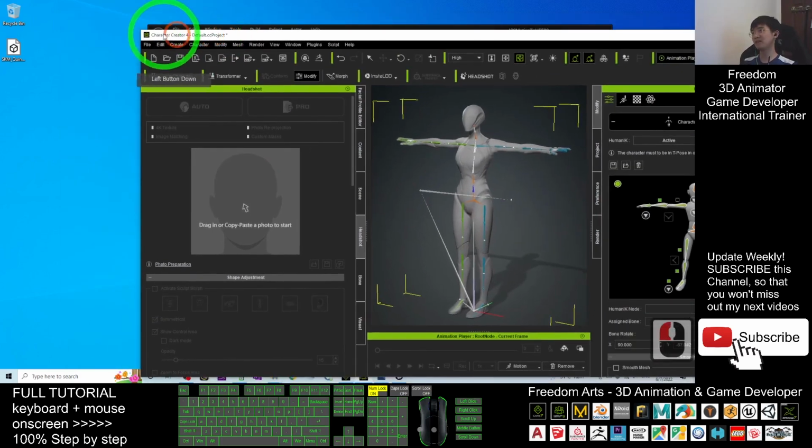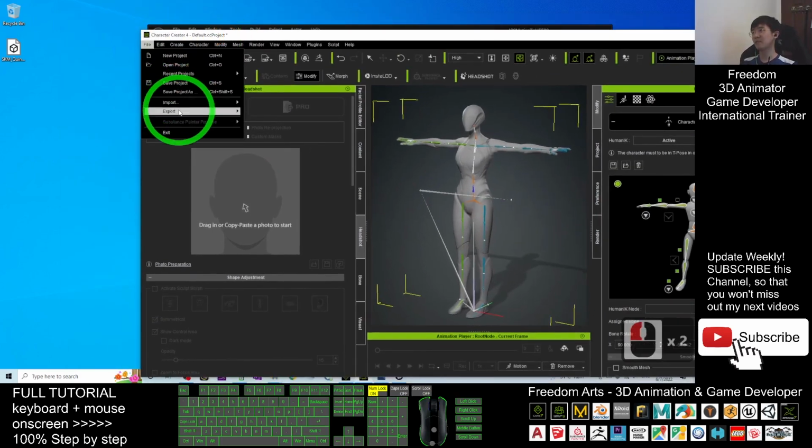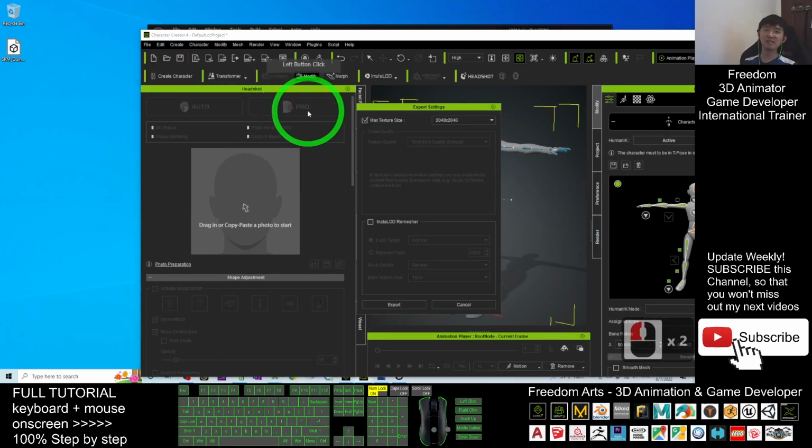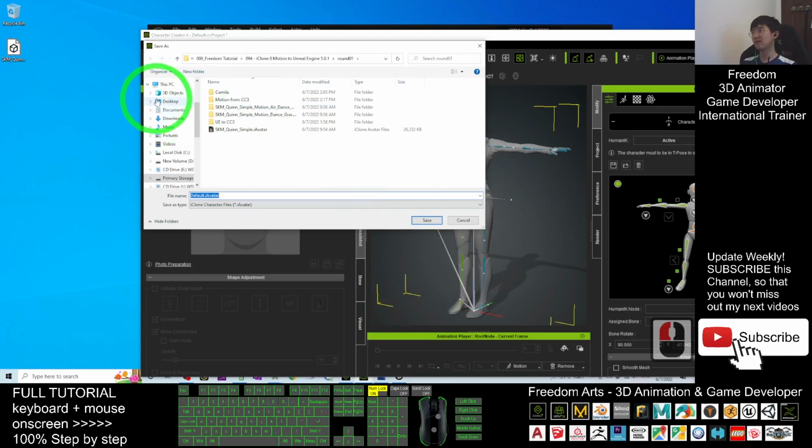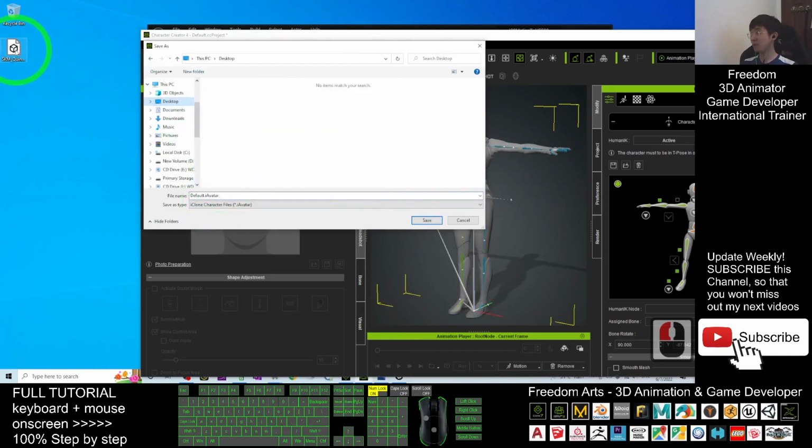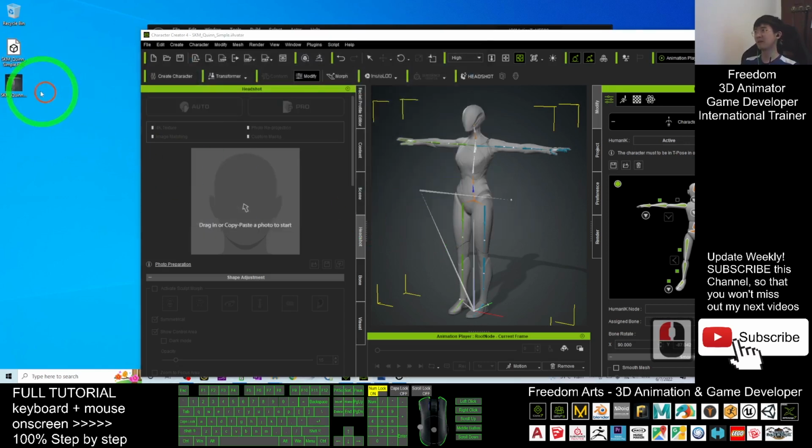Then you can just click File, Export as iAvatar so that you can use it next time. Click Export, on my desktop. As a demo, I'm going to put the same name as the SKM Queen Simple. Press F2, Ctrl C to copy, and paste it here with Ctrl V. Name it properly and click save. Now this iAvatar is already here.